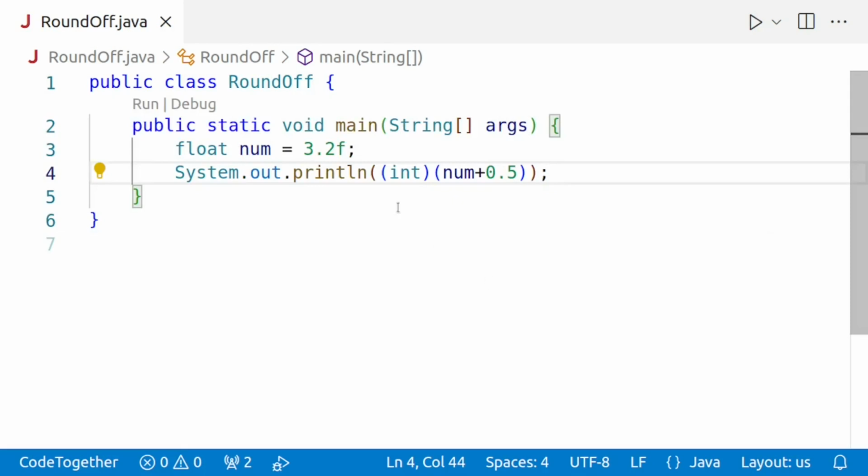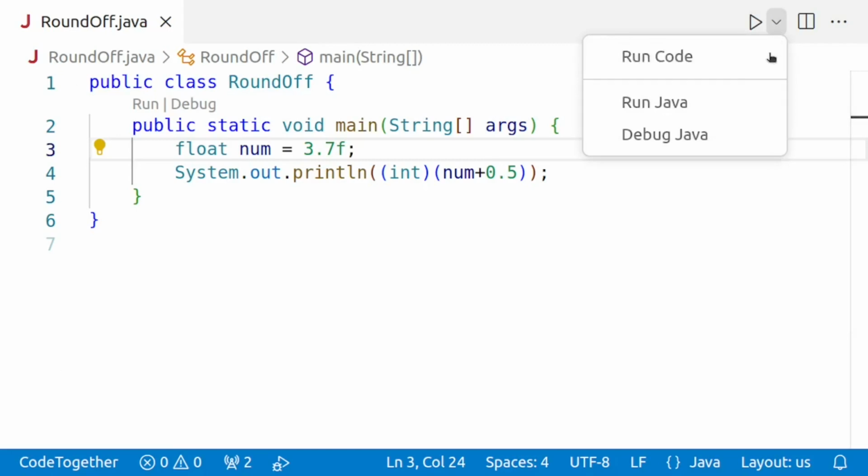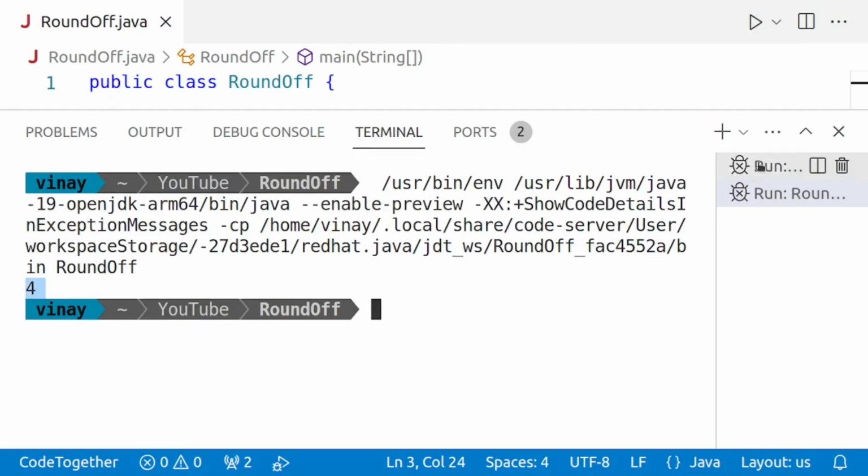Now we'll see the other case, that is what happens when this value is more than 0.5, let's say 0.7. Now in this case, the fractional part, that is 0.7 of 3.7, is more than 0.5. When we add 0.5 to 3.7, the result will go beyond the next integer 4 and we'll get 4.2. 4.2 on typecasting to an integer will give 4, which is the correct answer of rounding of 3.7 to an integer. Let me run this program for completeness. So if I run this program, 3.7 is being rounded off to the value 4, which is our correct answer.